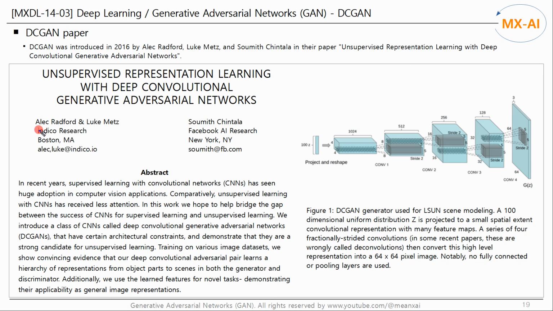DCGAN was introduced in 2016 by Alec Radford, Luke Metz, and Soumith Chintala in their paper Unsupervised Representation Learning with Deep Convolutional Generative Adversarial Networks. DCGAN, as the name suggests, is a type of GAN model in which the discriminator and generator are composed of convolutional neural networks. The DCGAN generator consists of a series of 4 fractionally strided convolutional layers like this, which allows it to produce higher resolution images. Fractionally strided convolution is also called transposed convolution.